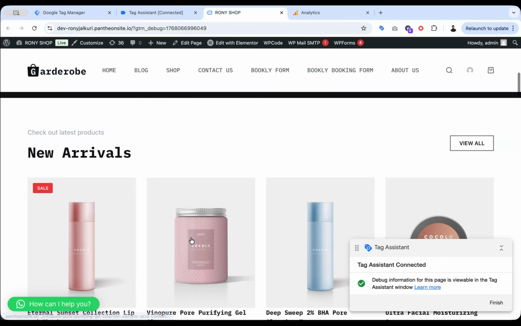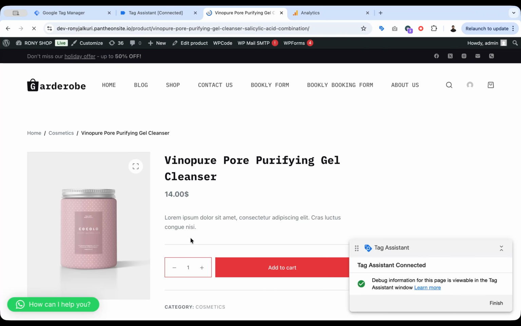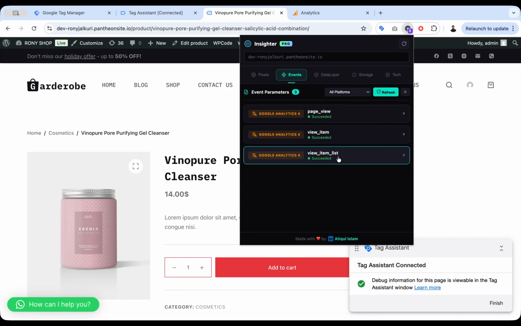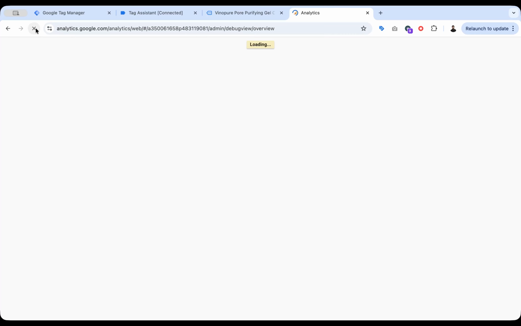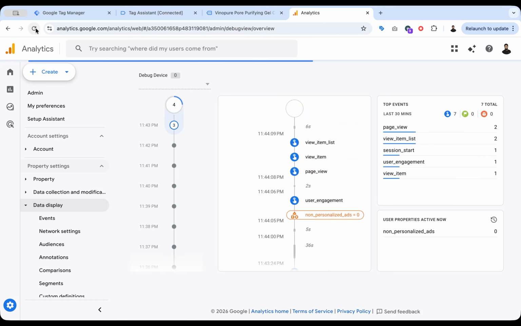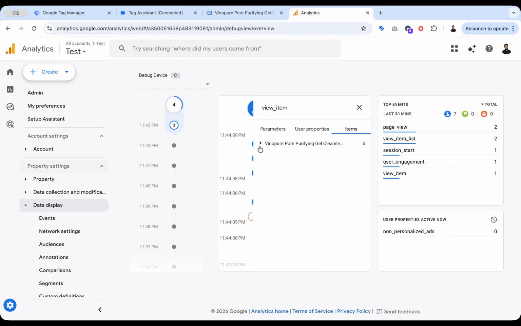Okay, if I click here, view item, you can see view item and view item list. So maybe we should reload the page. Yep, you can see view item with item name, item quantity, item category.